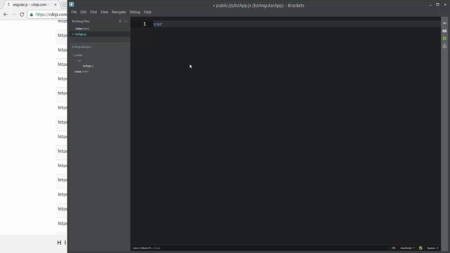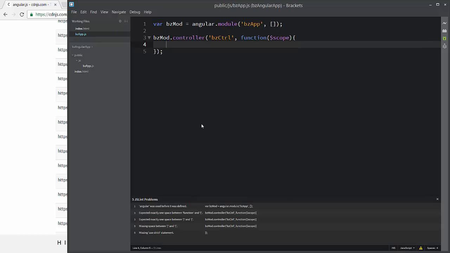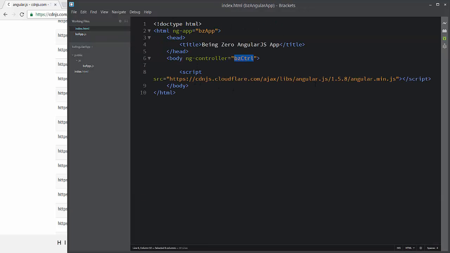So first thing we'll do is var bzmod equal to angular.module, and we say bzapp is our application name, there are no dependencies, and second we have to create the controller. So bzmod.controller, and we say bzctrl, and we define the function which will act as controller. So let's say scope, and this is the function we are creating. And now this file has to be included in our index.html file, and make sure this is included after the Angular script has been included. So this is script src equals public js bzapp.